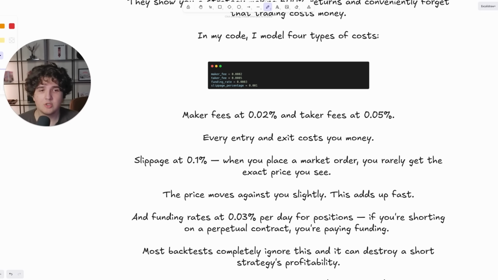I also include slippage, and this is because when you place a market order, you rarely get the exact price you see. Now, in my particular backtest, I always assume slippage is going to be against me, while obviously in the live case, that's not always going to be the case. I always prefer to be pessimistic with a backtest rather than trying to make it look even better, because most of the time when you take this live, there are going to be even more things you maybe didn't factor in.